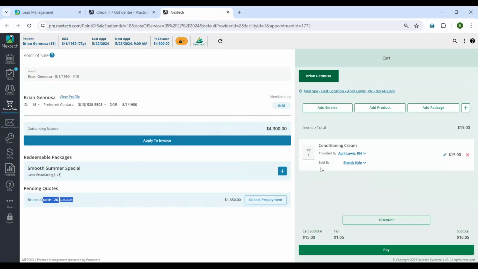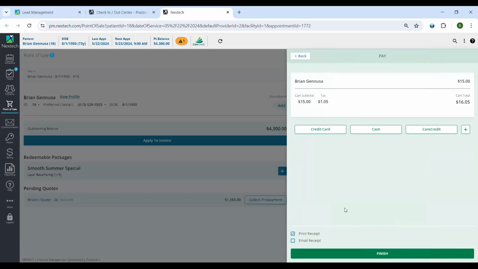In this case, we're just selling a product. And more importantly, we're putting a different sold by user because that relates to commission. We'll see on the top, this still lets us add services, products, packages, and gift cards. And of course, it still works with the Nextech payment program, so we can use an integrated credit card. We can just swipe or dip that card to process that transaction.